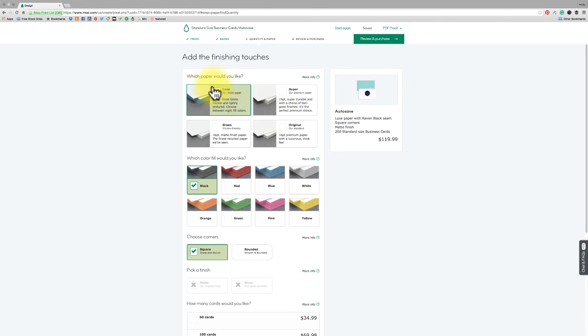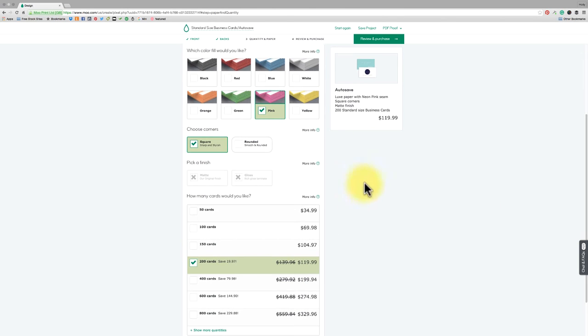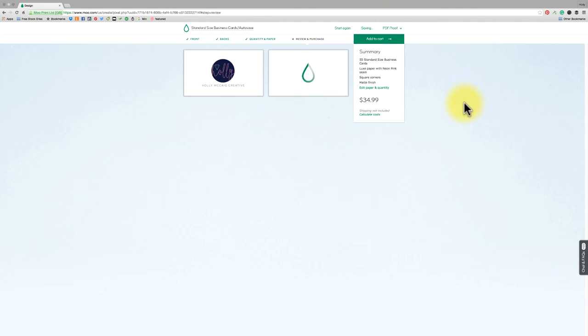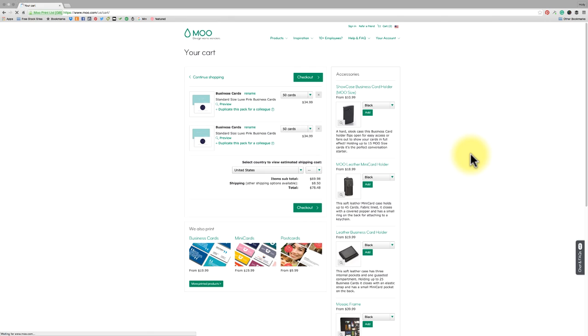On this particular screen, we're going to make sure it says Luxe, and then we're going to choose the color option that we want. And I'm choosing that pink right there. I'm leaving mine at square. You could do rounded edges if you wanted. You're going to review the pricing. I'm going to choose 50, the smaller purchase. Review and purchase. It'll let you look at everything and at the summary of your order, and then you hit add to cart. And once that page loads up, you can check out and finalize your order.